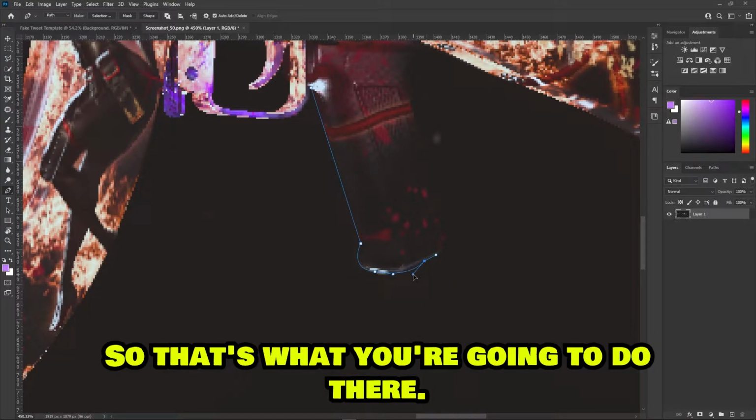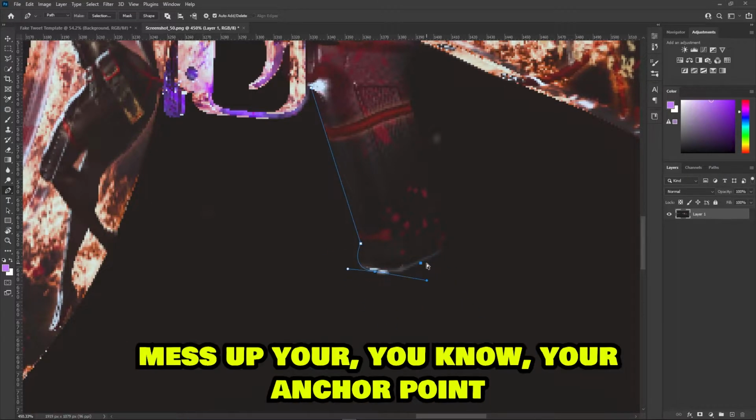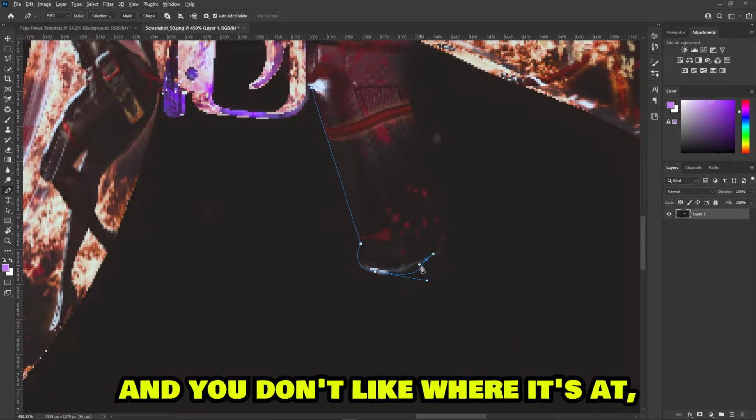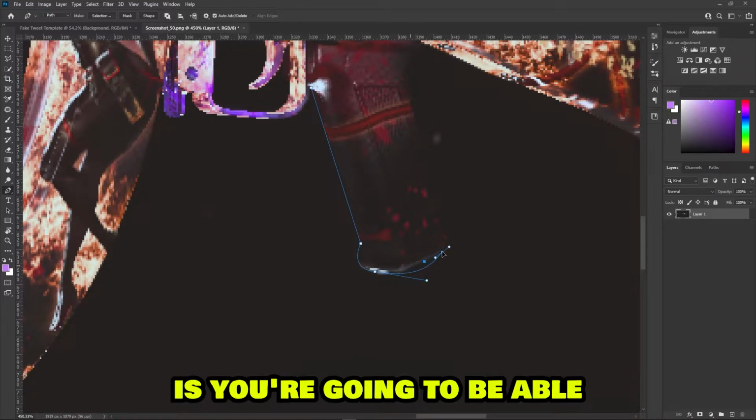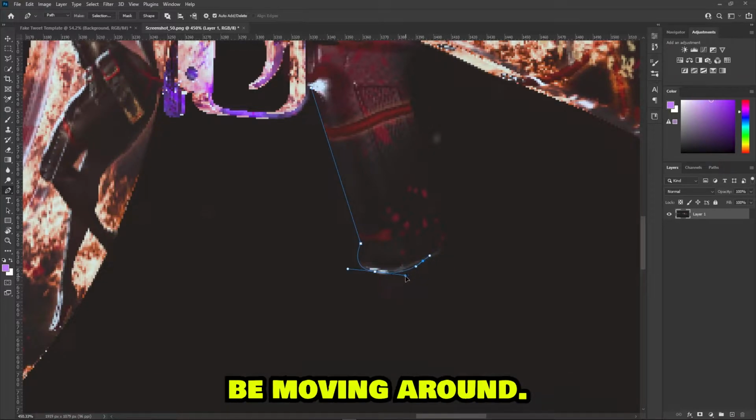So that's what you're gonna do there. And if you do happen to mess up your anchor point, and you don't like where it's at, you hold Control, left click, and drag, and what that's gonna do is you're gonna be able to drag the anchor point and move it around.